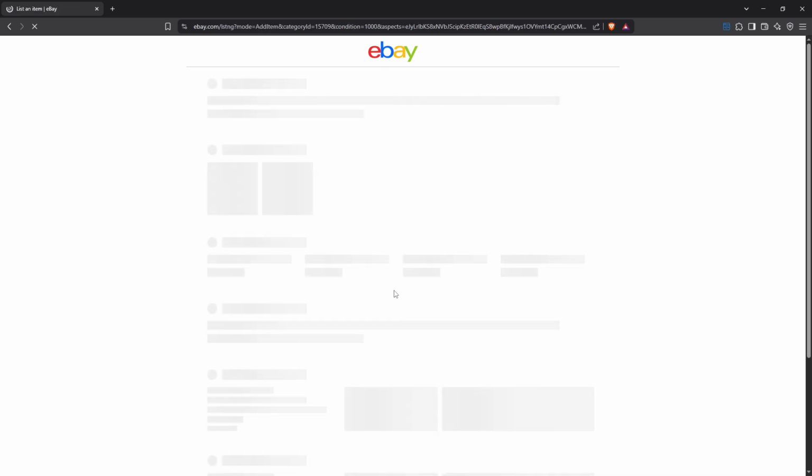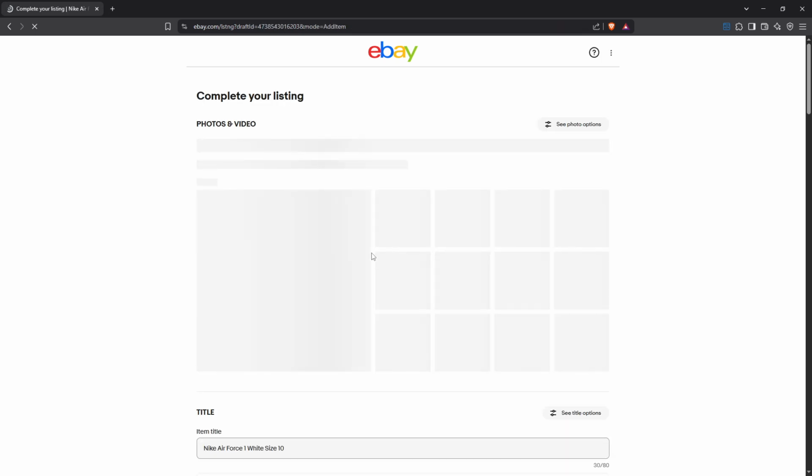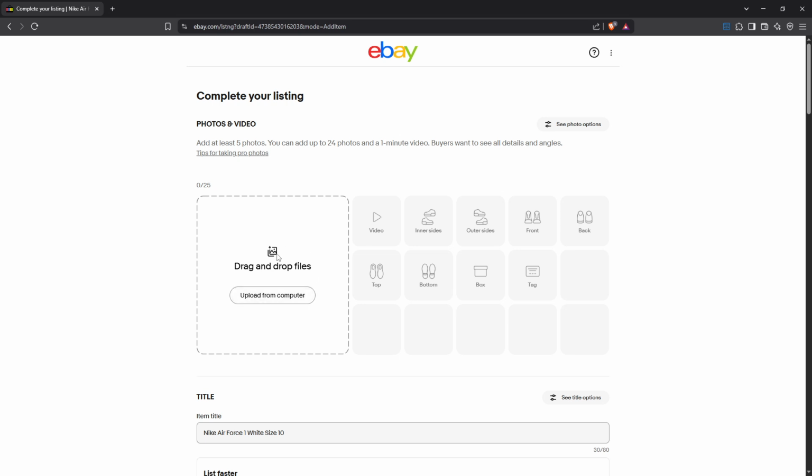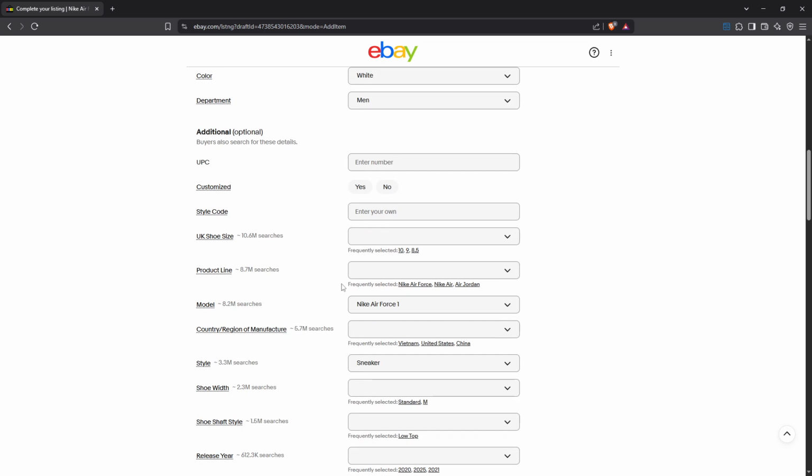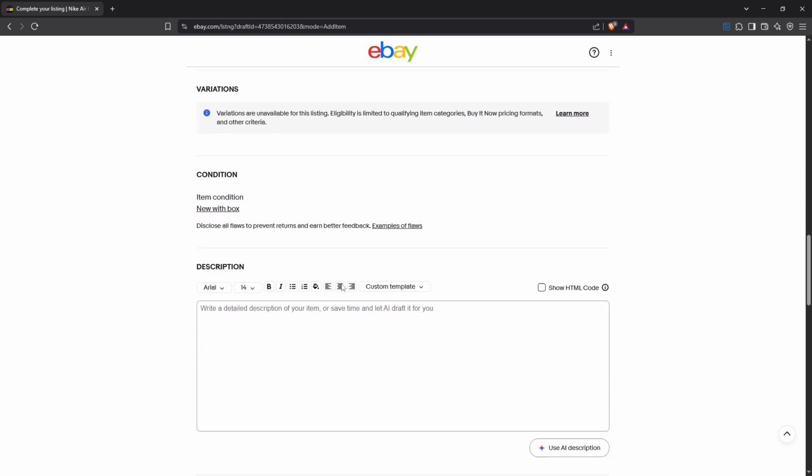Now it's time to upload your photos. Clear, high-quality images play a vital role in showcasing your item to potential buyers, so make sure they reflect your product accurately. Once you have your images uploaded, scroll down to the item description section. Here's where the cutting-edge technology comes into play.